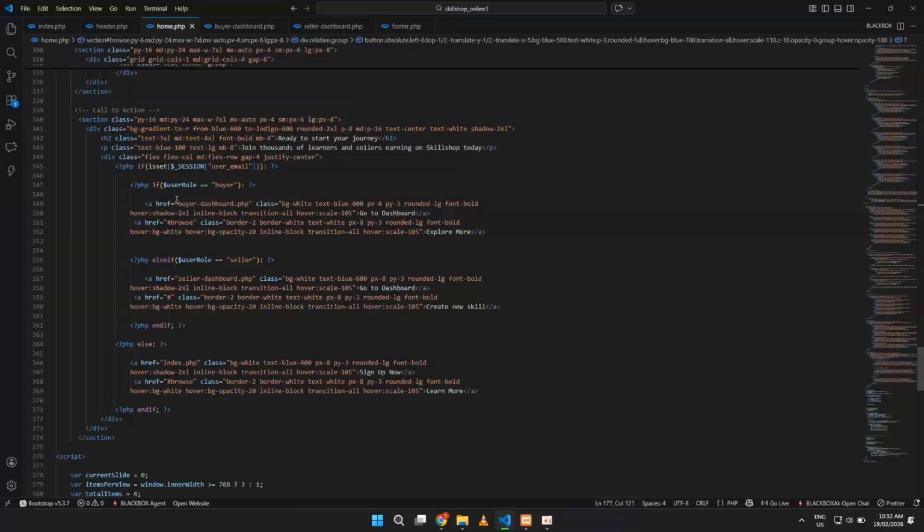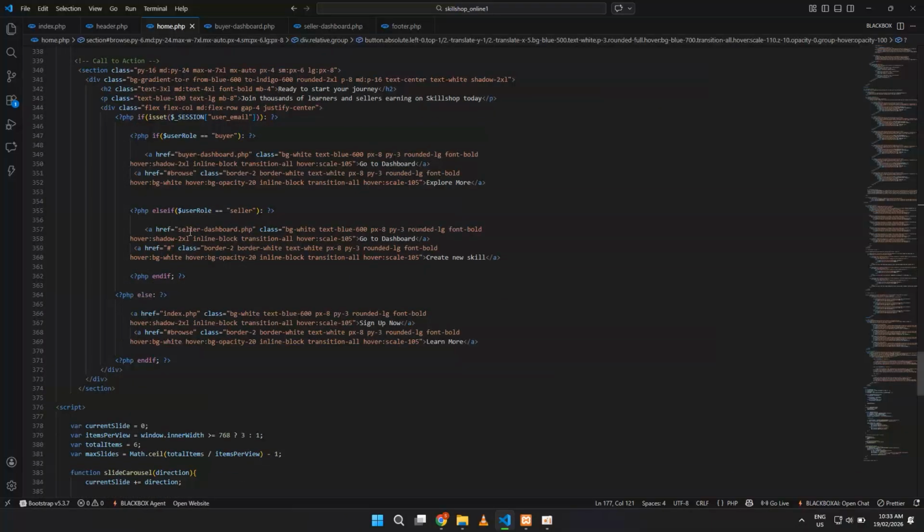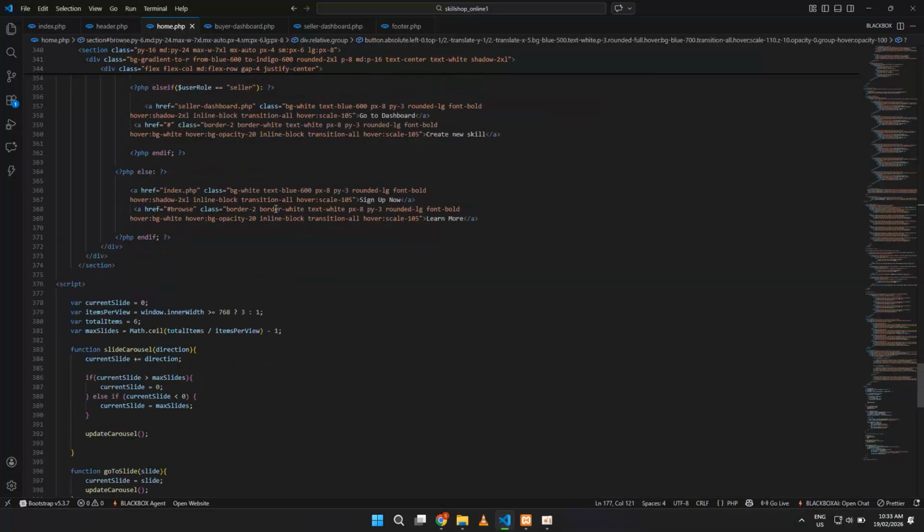If the user is a buyer, you can go to buyer dashboard PHP file. You can go to buyer dashboard by clicking the go to dashboard. If your user is a seller, you can go to seller dashboard by clicking the go to dashboard. If you are not logged in, you can go to sign up page by clicking sign up now.